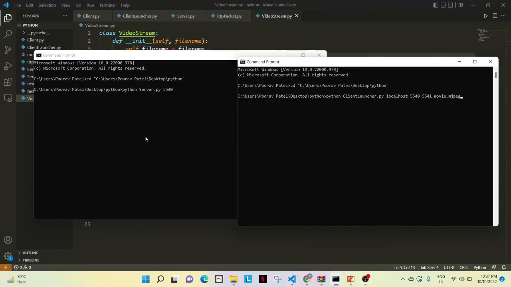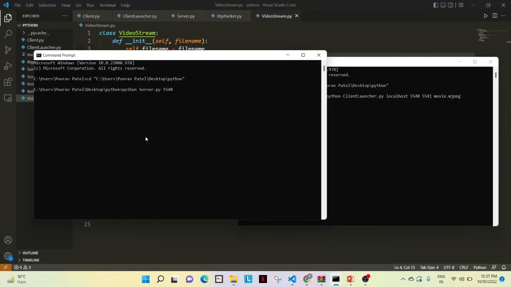So now we will see the running of the code. After completing the code, we run the code. First of all, we will run the server side command, which is python server.py 5540, where 5540 is the server port number. By default the server port number is 554, but we need to choose a port number which is greater than 1024, because up to 1024 all the port numbers are used for pre-assigned, well-defined purposes. So we will use 5540 as the port number.